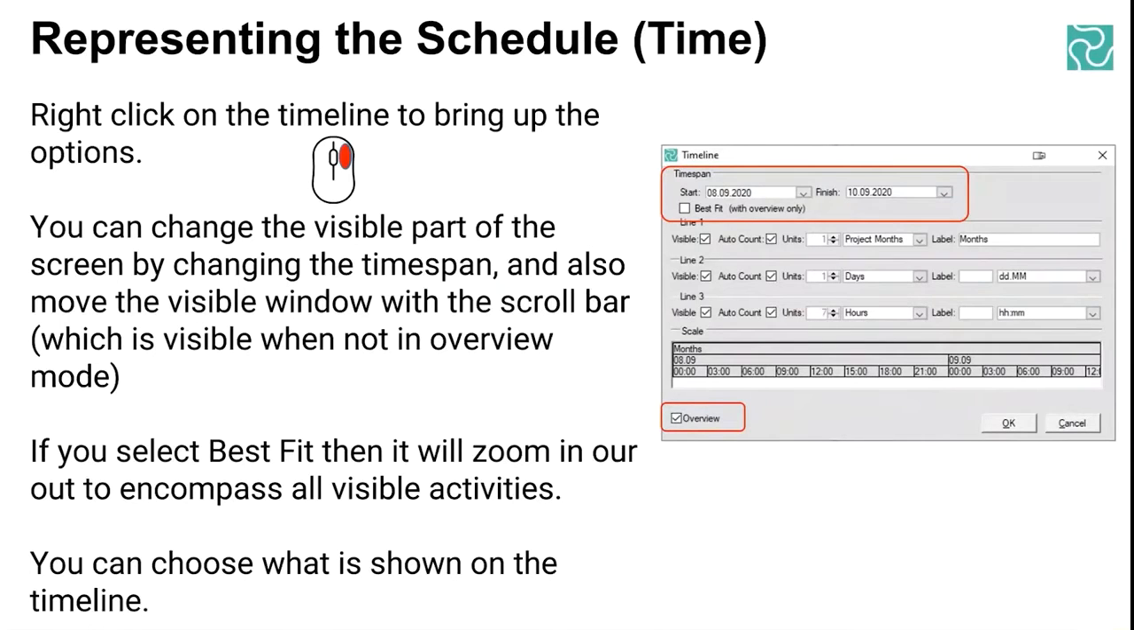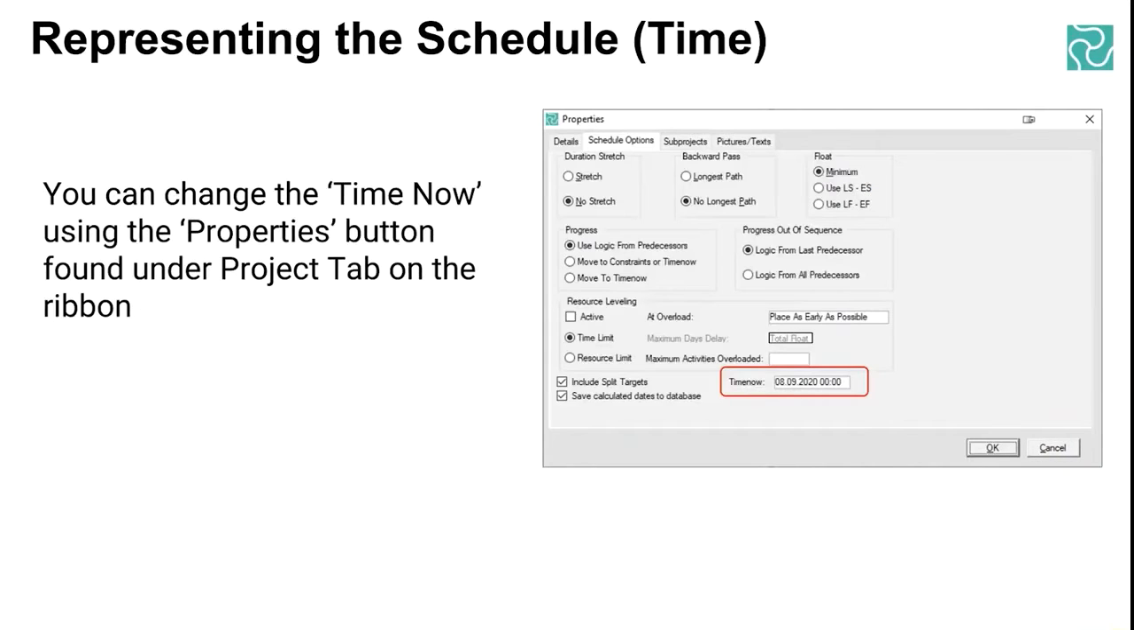Right, representing the schedule time. So there's the timeline that's above the Gantt chart. You can right click on that to bring up some additional options, to anchor it in place or move it around as necessary, and make some changes to the visual aesthetic of it and the behavior of it, and zoom to best fit and things.